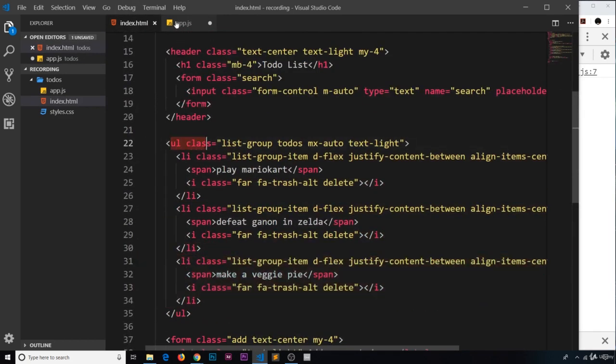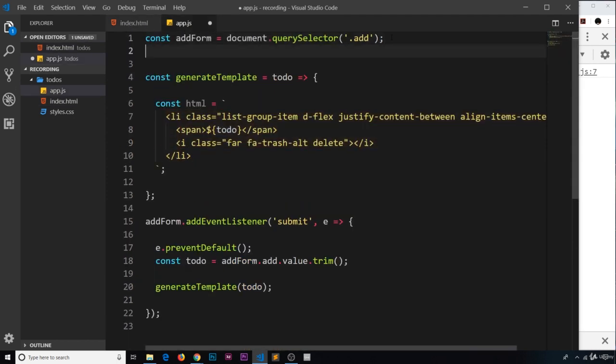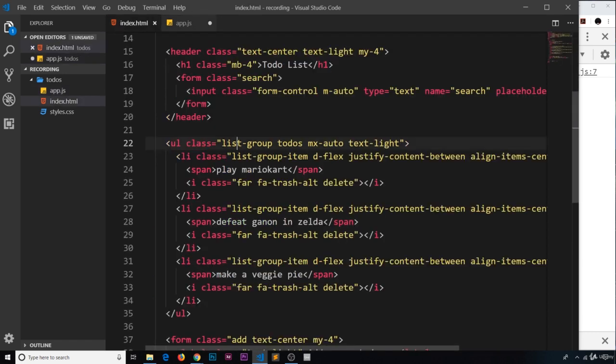So first of all, we need a reference to that UL. So we'll store that in a constant called list and set it equal to document.querySelector, and then we want the .todos. That was the class of the UL right here. It has a class of to-dos.